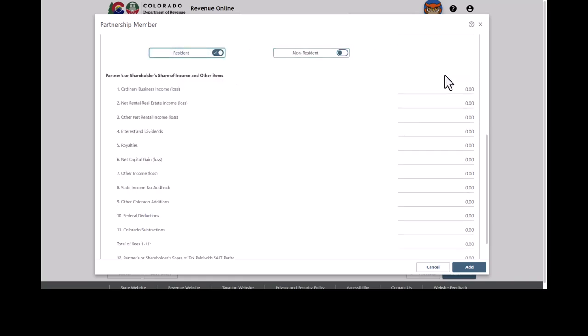For completing the section titled Partners or Shareholders' Share of Income and Other Items, it may be helpful to complete a mock-up of a DR 0106K using the current year's form, but the information for the year in question.